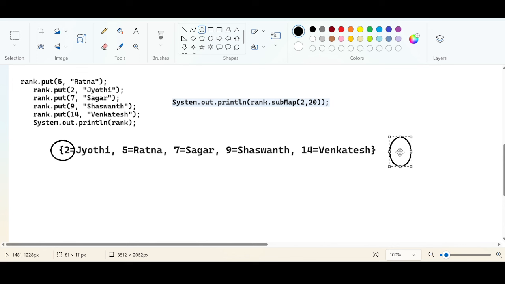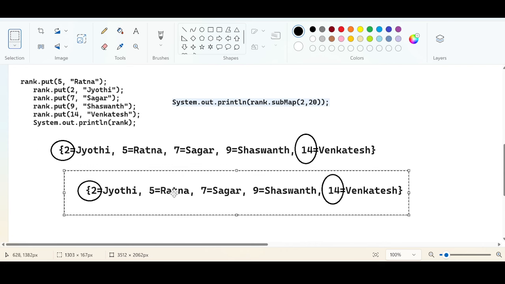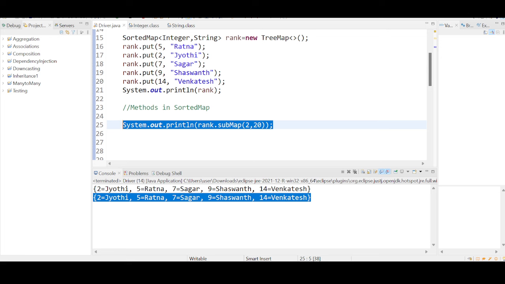As per our imagination, 20 is always going to be after 14 with respect to ascending order, right? So this will be ignored, and the element just before this will be considered. So the output will be from 2 to 14. This will be displayed in the console. Let us do some more experiments here.